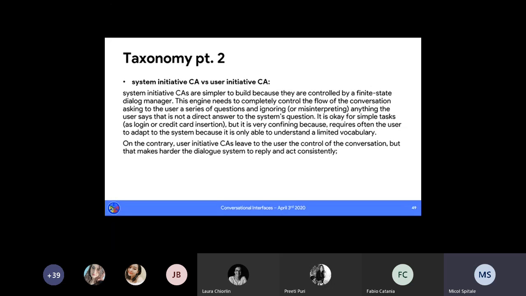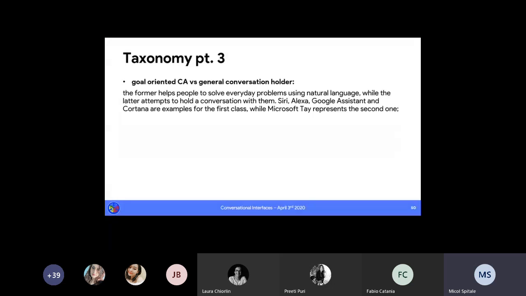So these are all guidelines. We are providing you the different aspects that you should reason on, and the different categories you should decide to provide to your conversational agent.